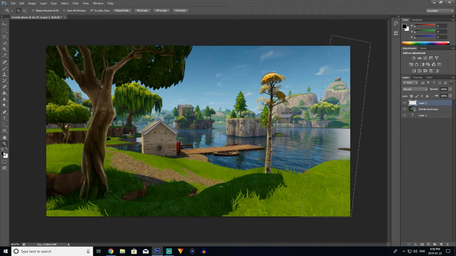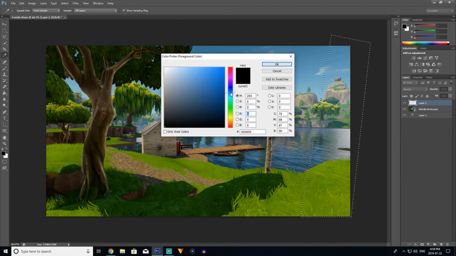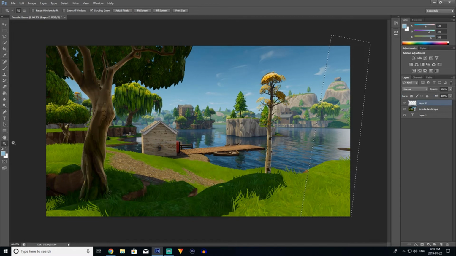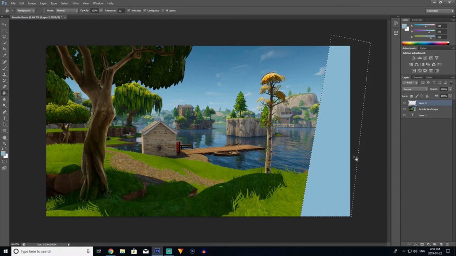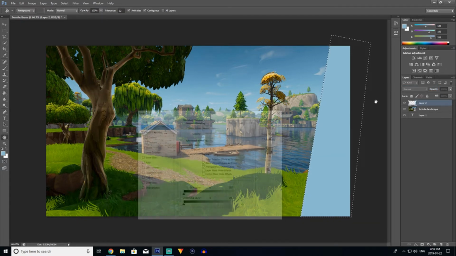And I'm going to pick a nice blue color. Just because Fortnite has blue, I'm going to try to match it to something like that. You can always pick a nice blue from the actual screen there. And then I take this bucket here, click on it, and bang. You're going to have this. That doesn't look too nice. So what you're going to do is go to blending options.